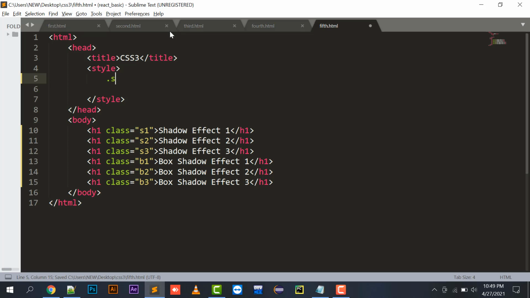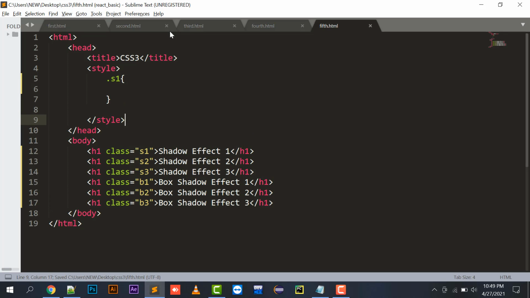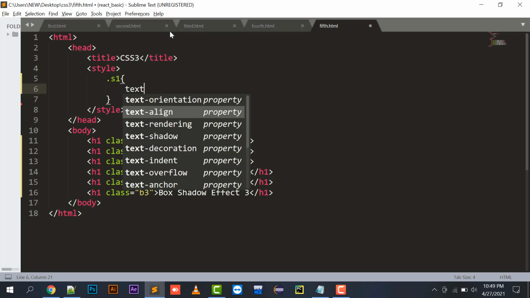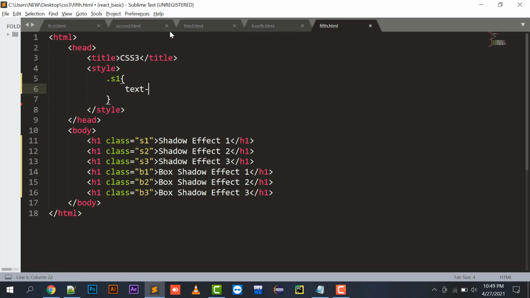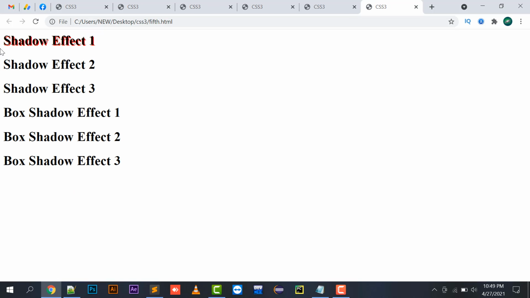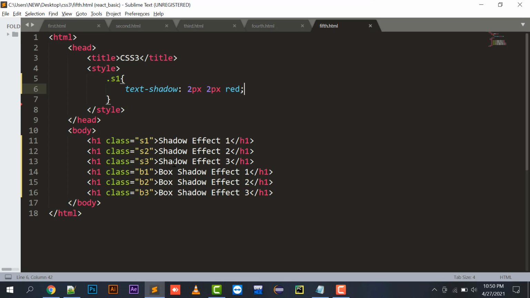So moving quickly to the coding part, we can say here text shadow, let it be 2 pixel red, and we can just right click and open in browser. So right now I am having a shadow on my first h1. It's text shadow 2 pixel and red.